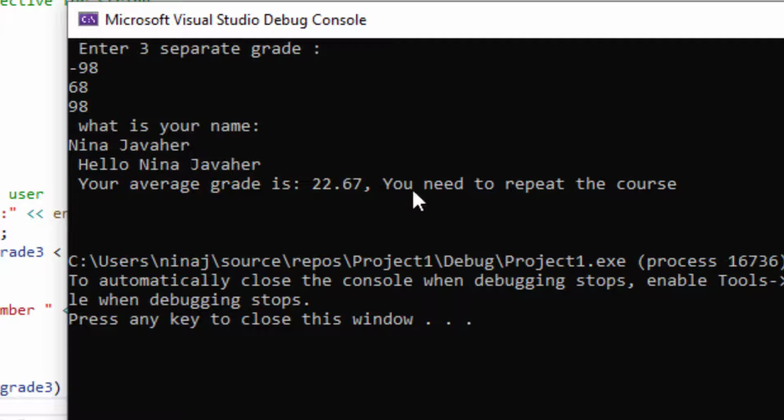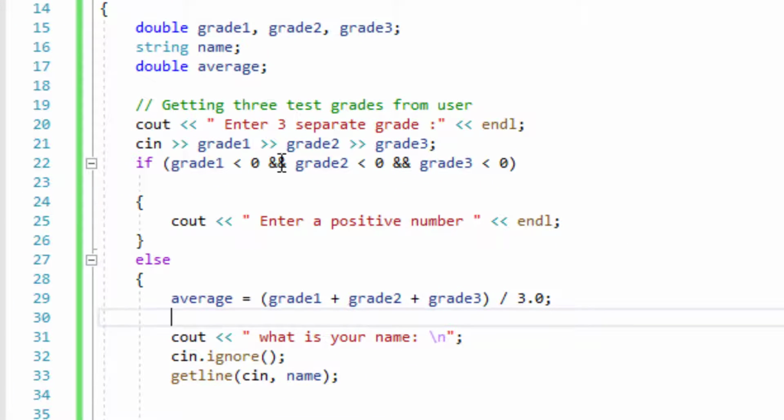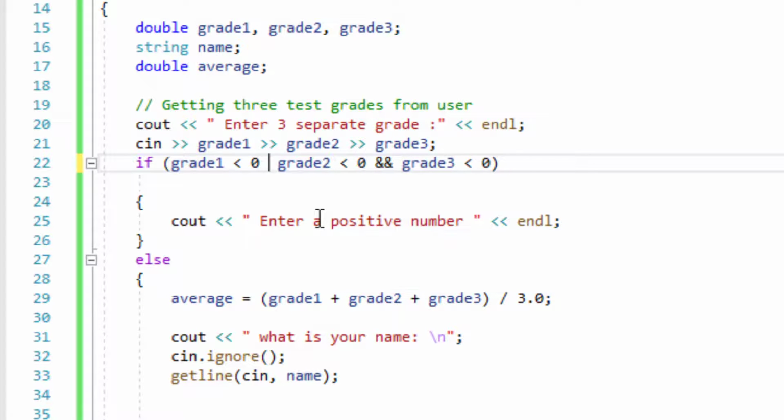And sure enough, it's going to calculate it, and it's going to give me the result without saying that one of your grades was negative. So that's the reason it's very important to know when to use "and" and when to use "or". I'm going to go ahead and move this back to the or sign, and we're going to move on with the rest of the program.